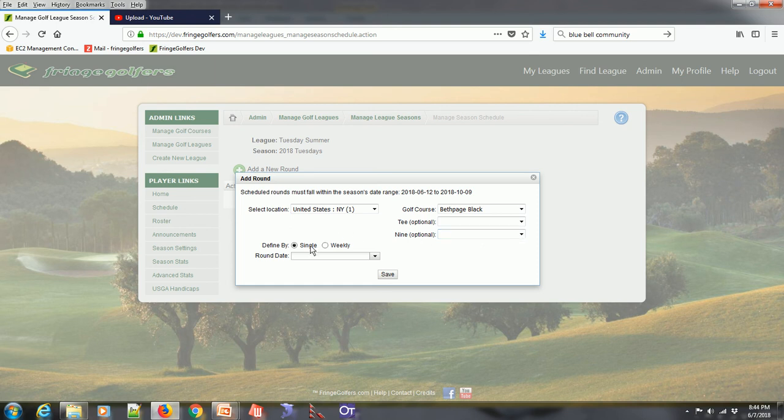Now, this little radio button here is important. If I want to schedule my rounds one at a time, the reason why I may want to do that is perhaps I'm switching golf courses. So each golf course would have to have its own individual round.